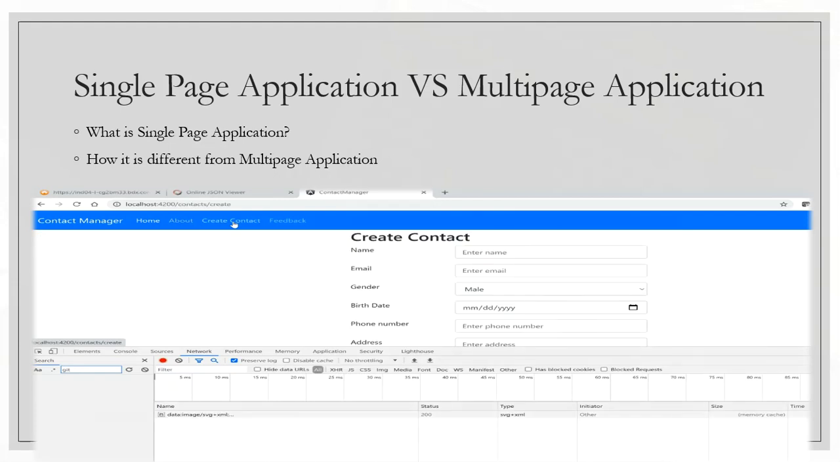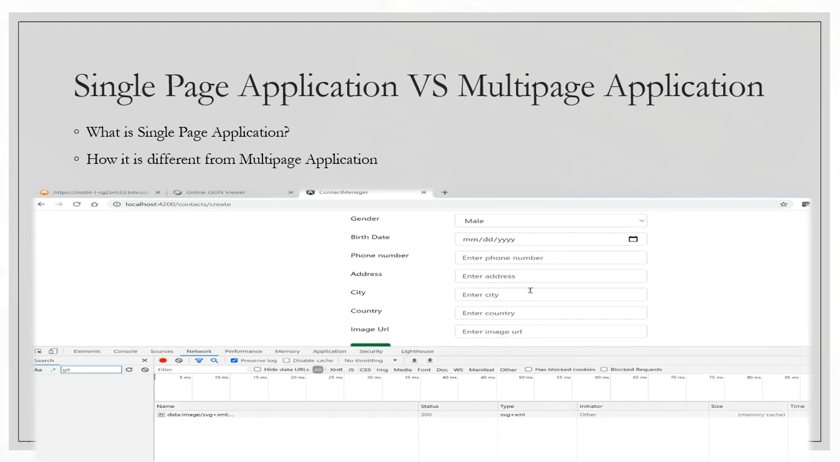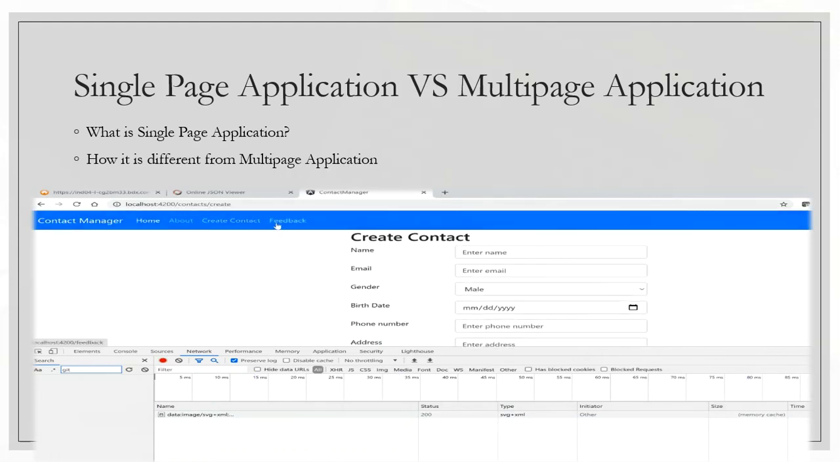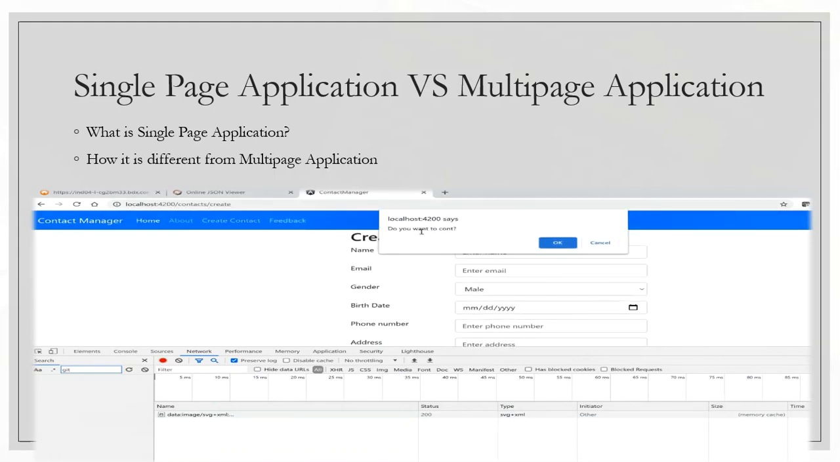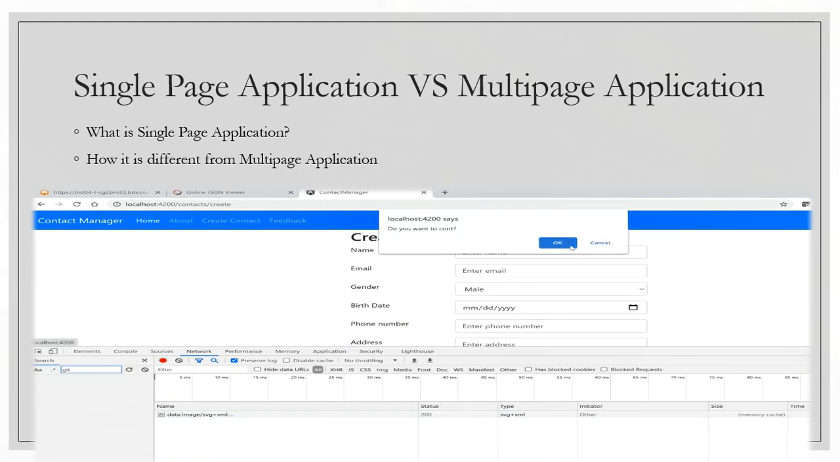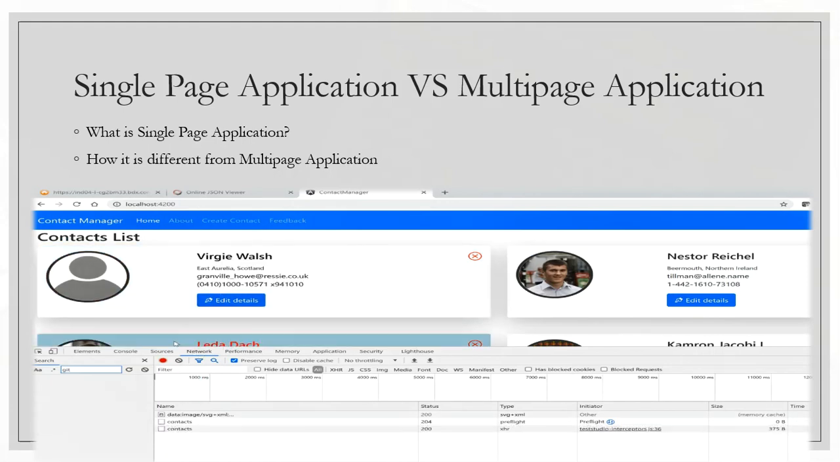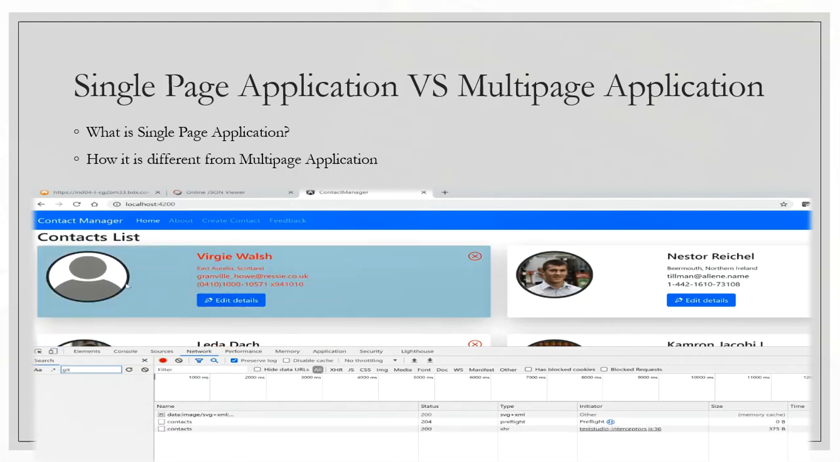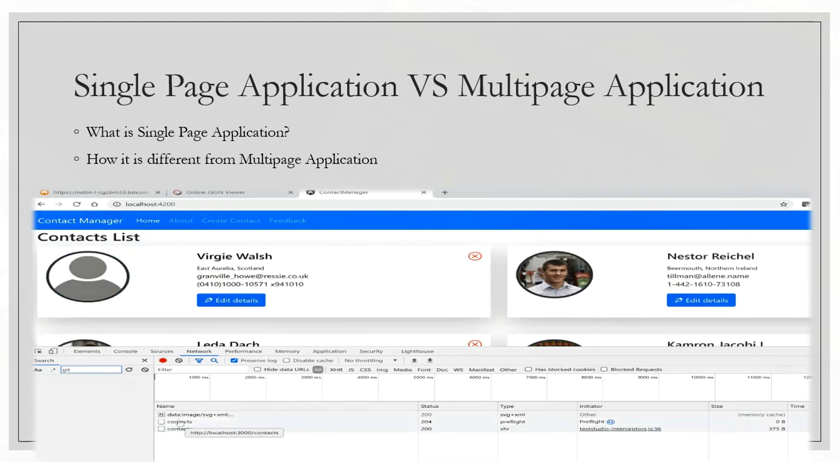If I click create contact, the page loads, but we are not sending a request to the server. Feedback page: do you want to continue? One pop-up is implemented on this. I'll just cancel that. Click on the home page, and again the contact page. Here we can check that because we have just clicked on the contact page, instead of loading the complete page, we are just sending a request to our web API.